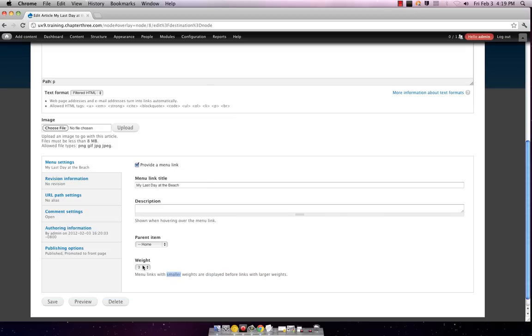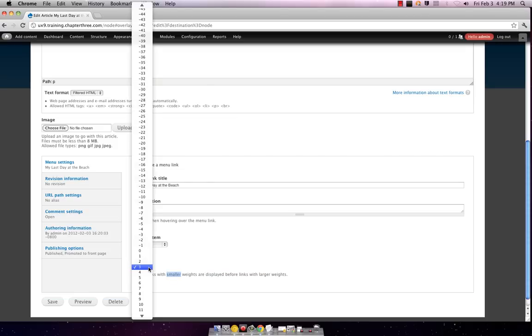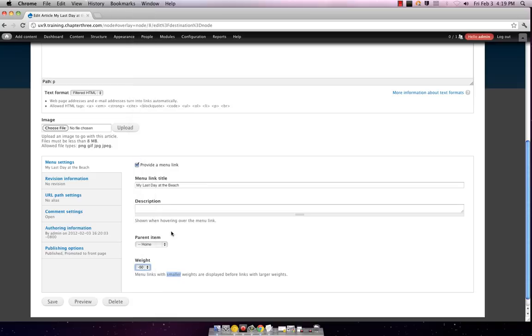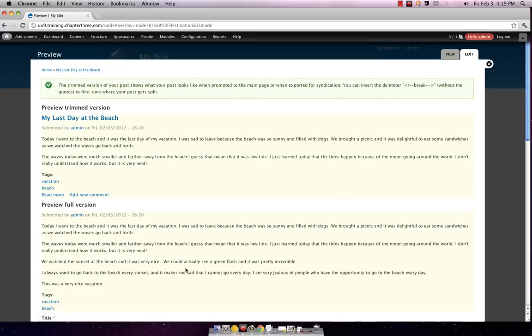Smaller weights are displayed before links with larger weights. Oh, okay, so this is going to be a very important article. I'm going to leave it at -50, and then... So what do you think that's going to do? That's going to put it way at the top. I don't know, that's kind of weird to me, but it makes sense with the text here. So let's see what happens when I hit preview.